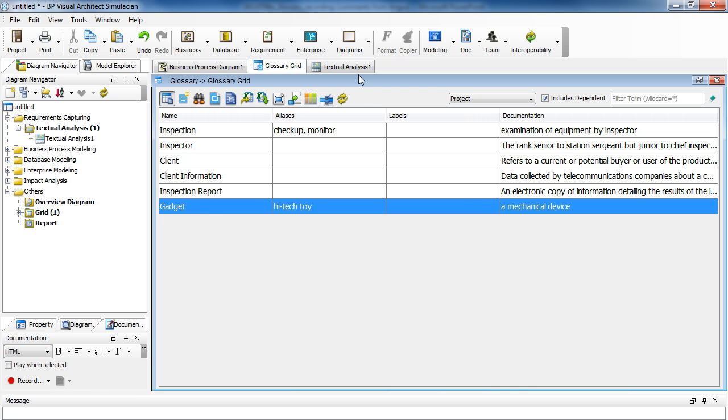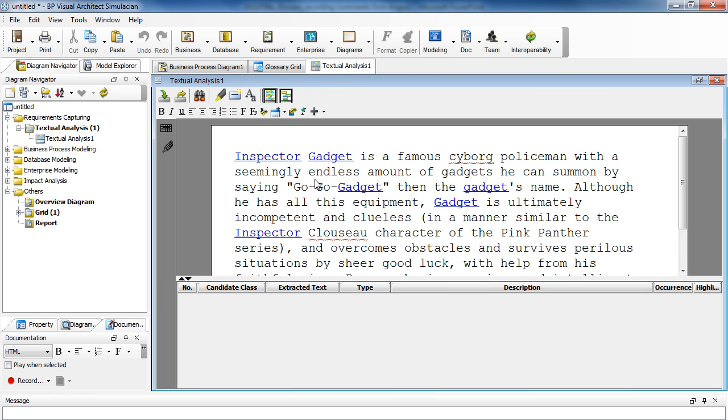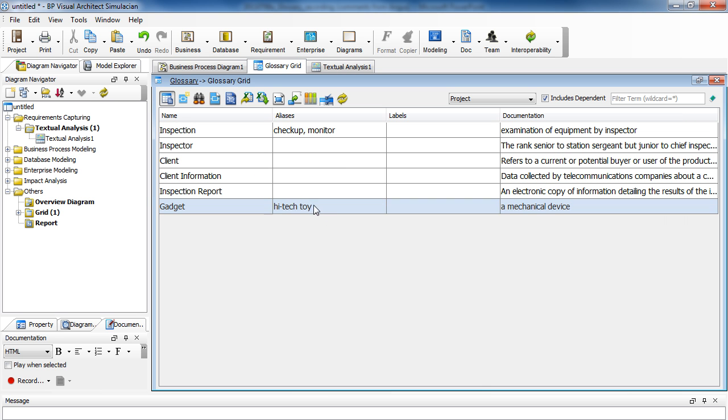Now let's go back to the textual analysis, and you see every occurrence of the word gadget is in a blue link as well, and that's an indication that it is a glossary term. And again, if we ever want to go back to that row in the grid, all we need to do is just press the Control key and click on the link, and that will bring you back to it. Again, the steps are highlighting the term, followed by right-clicking on it to add to the glossary.